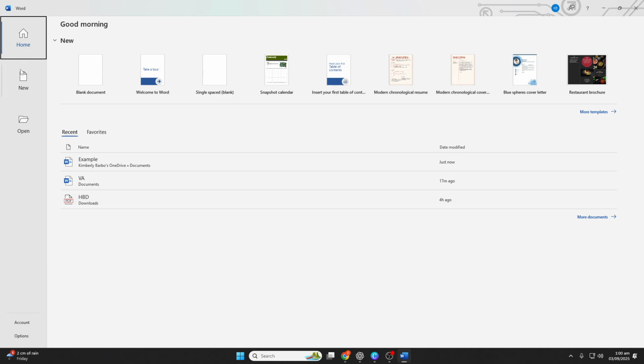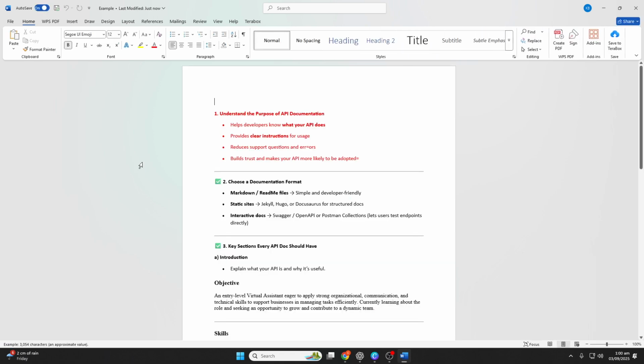Once Word is open, go ahead and navigate to the document you wish to modify. Simply open it up so we can begin the process of converting it to black and white. With your document open, press Ctrl+A to select all the text. This ensures that every element is highlighted and ready for modification.